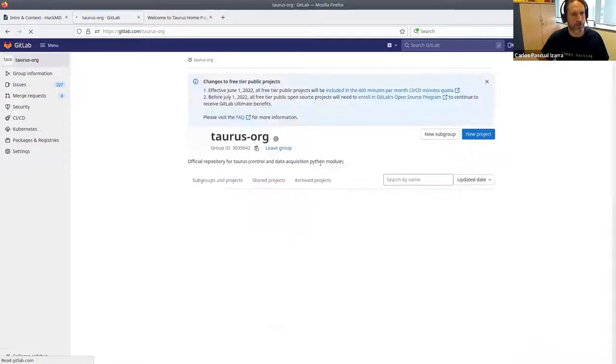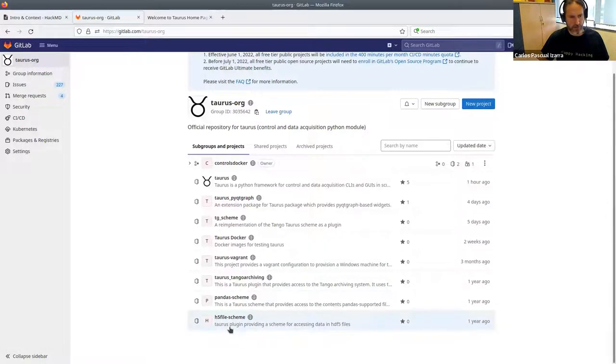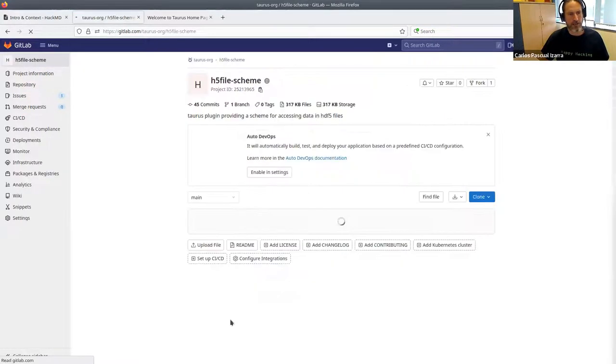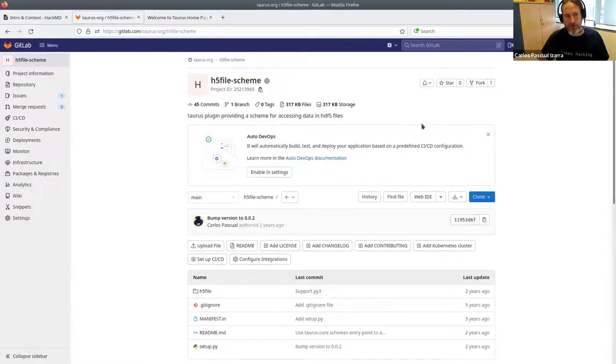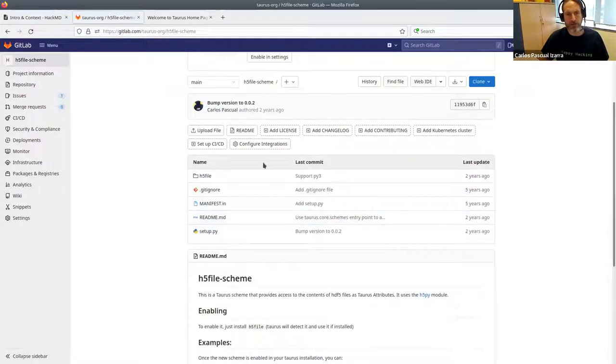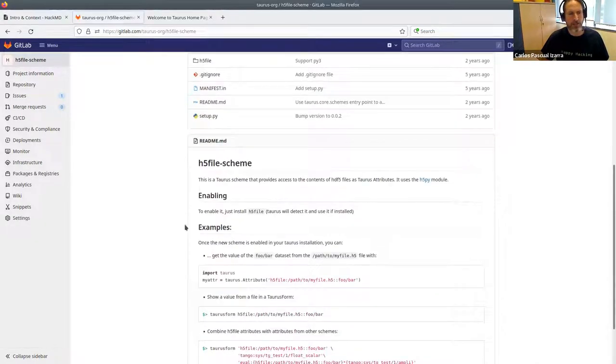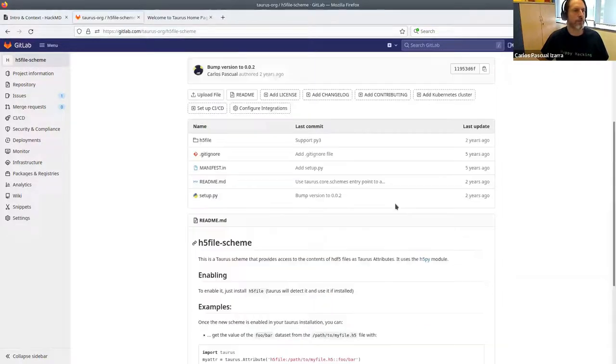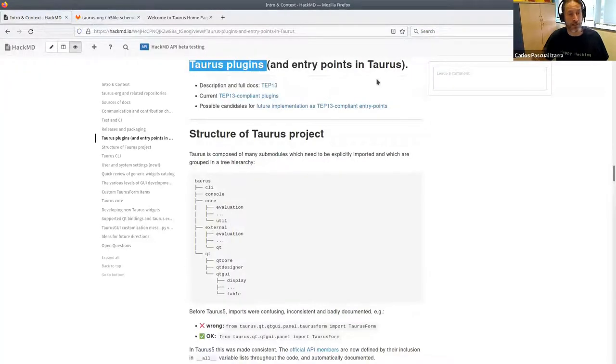So if we go to Taurus.org, for example, this project is a separate project. It's not the Taurus project. But when you install this module, it automatically adds the support for HDF5 files as a source of Taurus attributes. Okay, and this is done by using setuptools entry points.